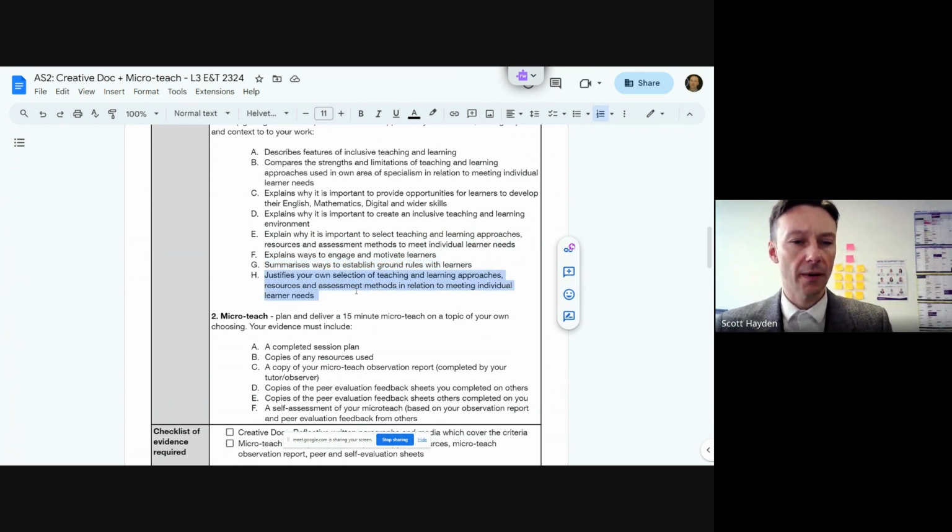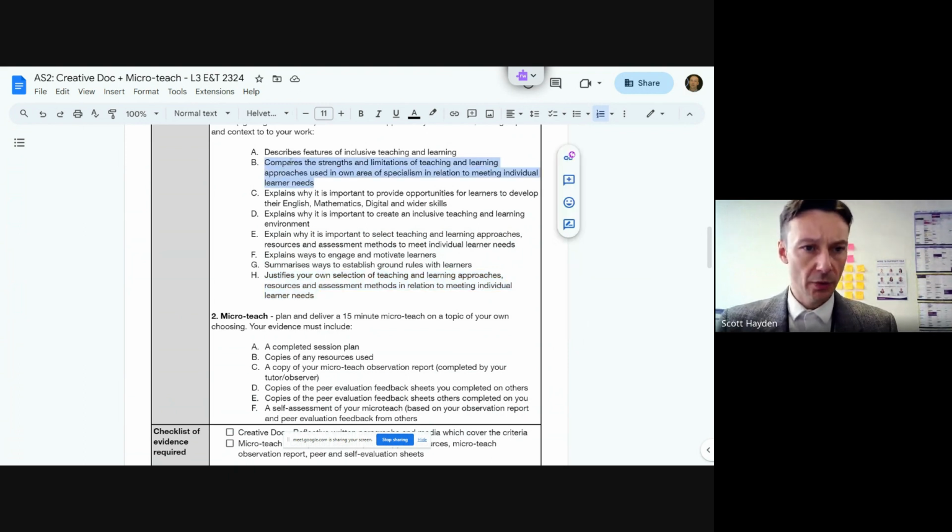And lastly, in your creative doc, I want you to justify. So provide some evidence, whether it be research, quotes, or stats and facts, justifying your own selection of teaching and learning approaches, the way you approach things in relation to meeting individual needs. So this one here, justify, it's actually quite similar to this one here. So in point B, you're comparing the pros and cons of teaching and learning approaches that you use. For this one here, you're justifying, you're explaining and providing evidence as to why it is impactful. Back it up. Prove it.